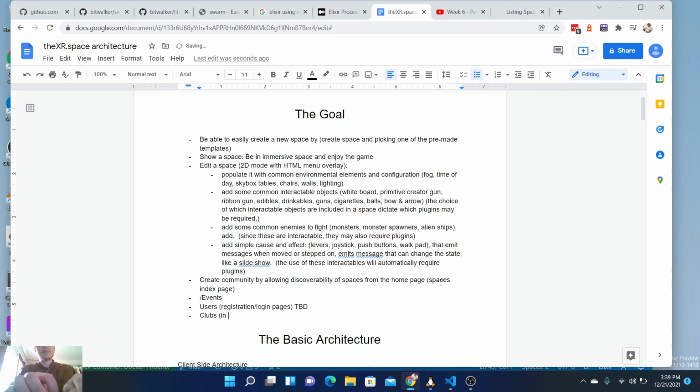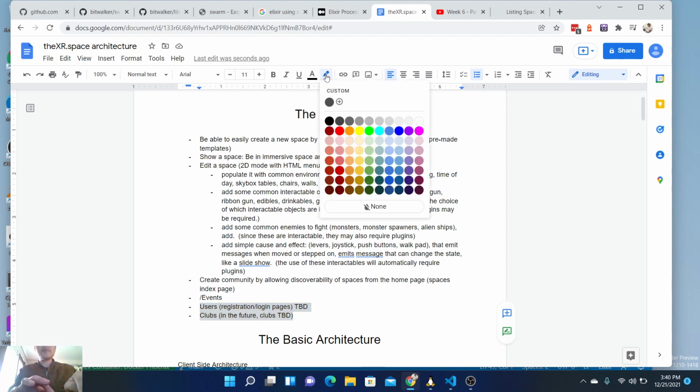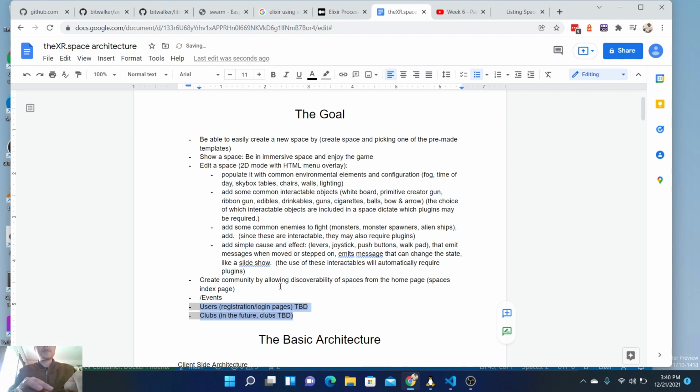And then in the future, there can be some concept of clubs where users belong to clubs, and spaces can belong to clubs. Not sure yet, so this is to be determined. So these are for later, so let's just maybe color them kind of gray. We'll do this later. These are the ones I want to focus on, and let's move everything else out of the way that isn't in support of this.